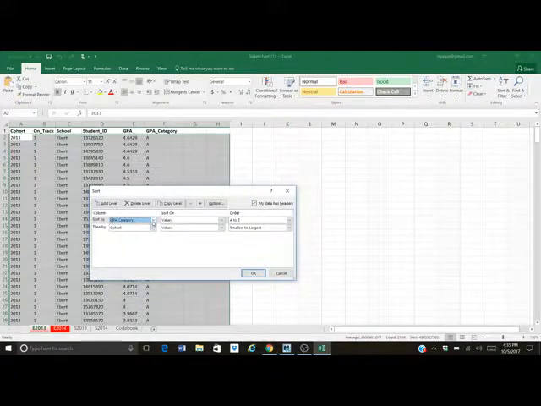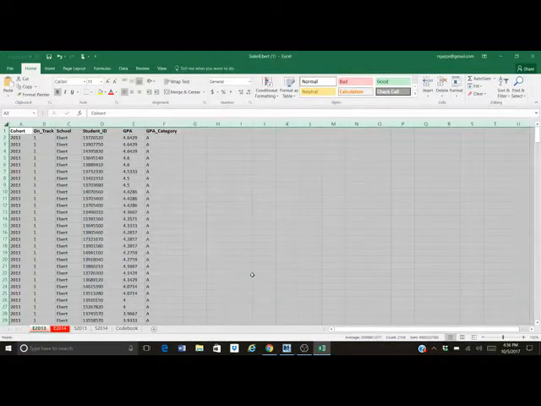And then you're going to sort by GPA category, and we're going to keep it sorting from A to Z. So the A's will be at the top, the F's at the bottom. If it were a number, you could sort either ascending or descending, depending on what kind of variable it is.